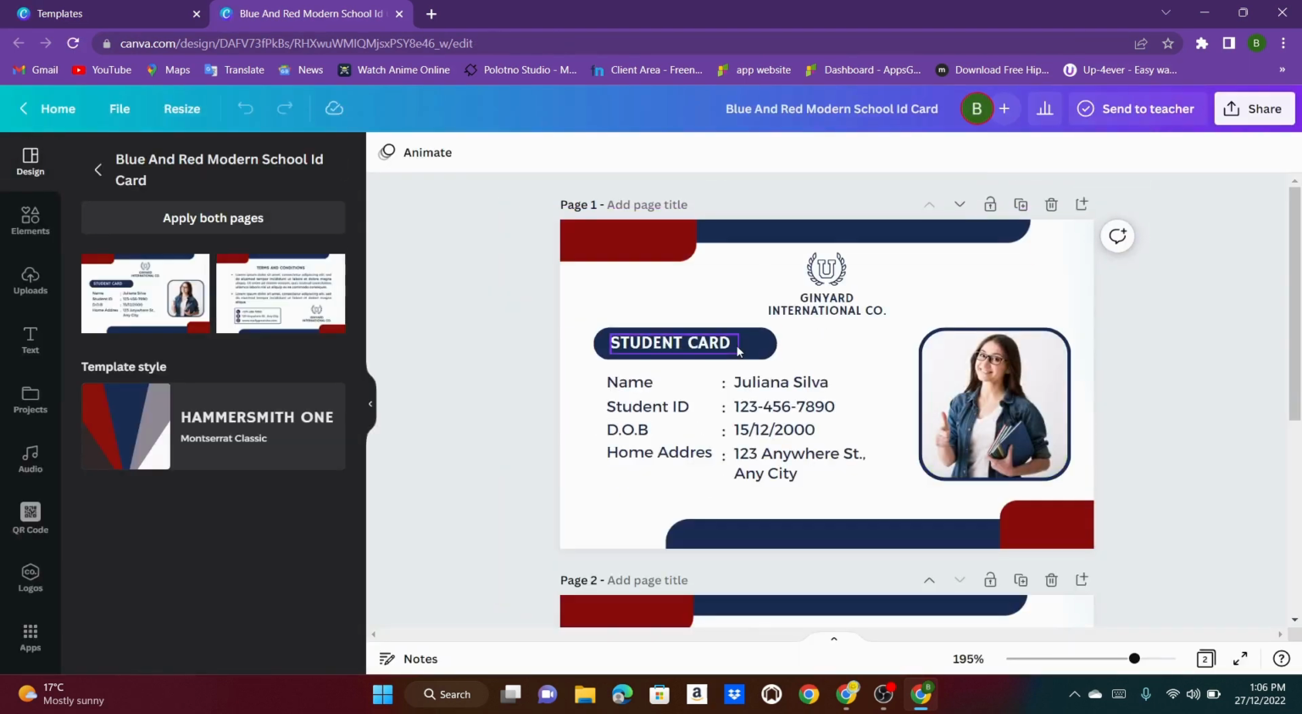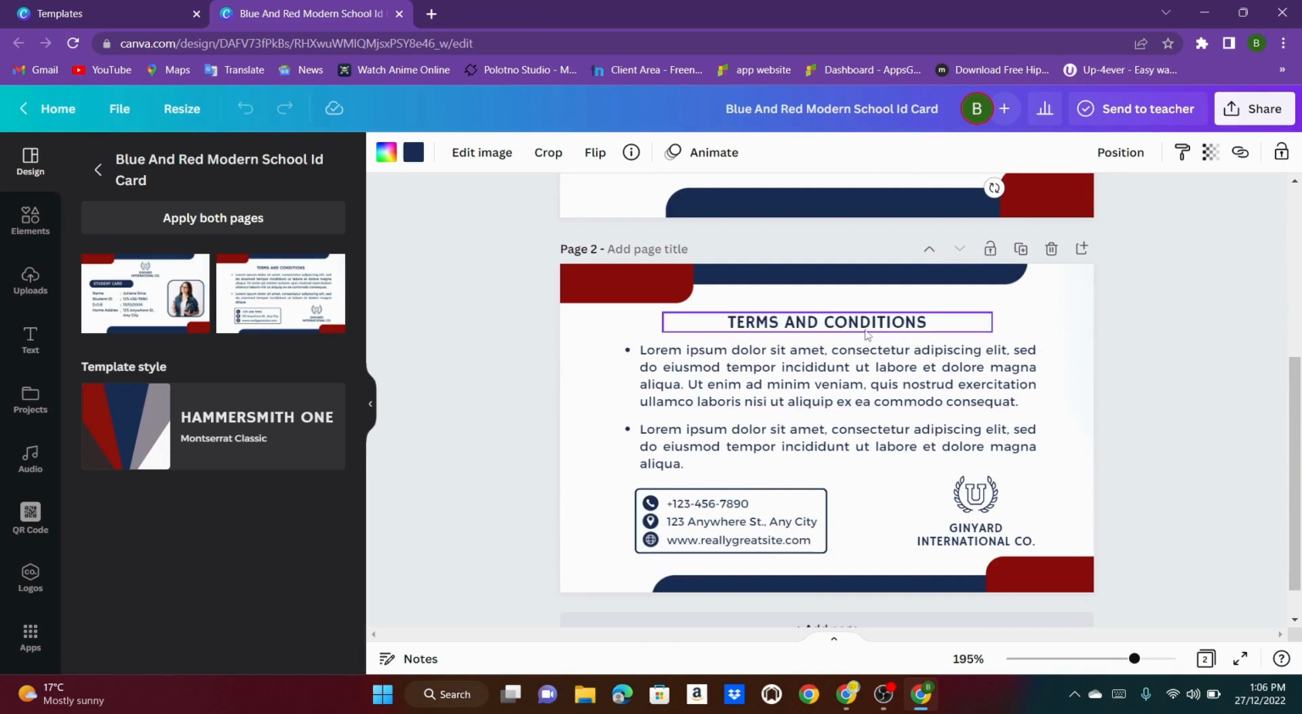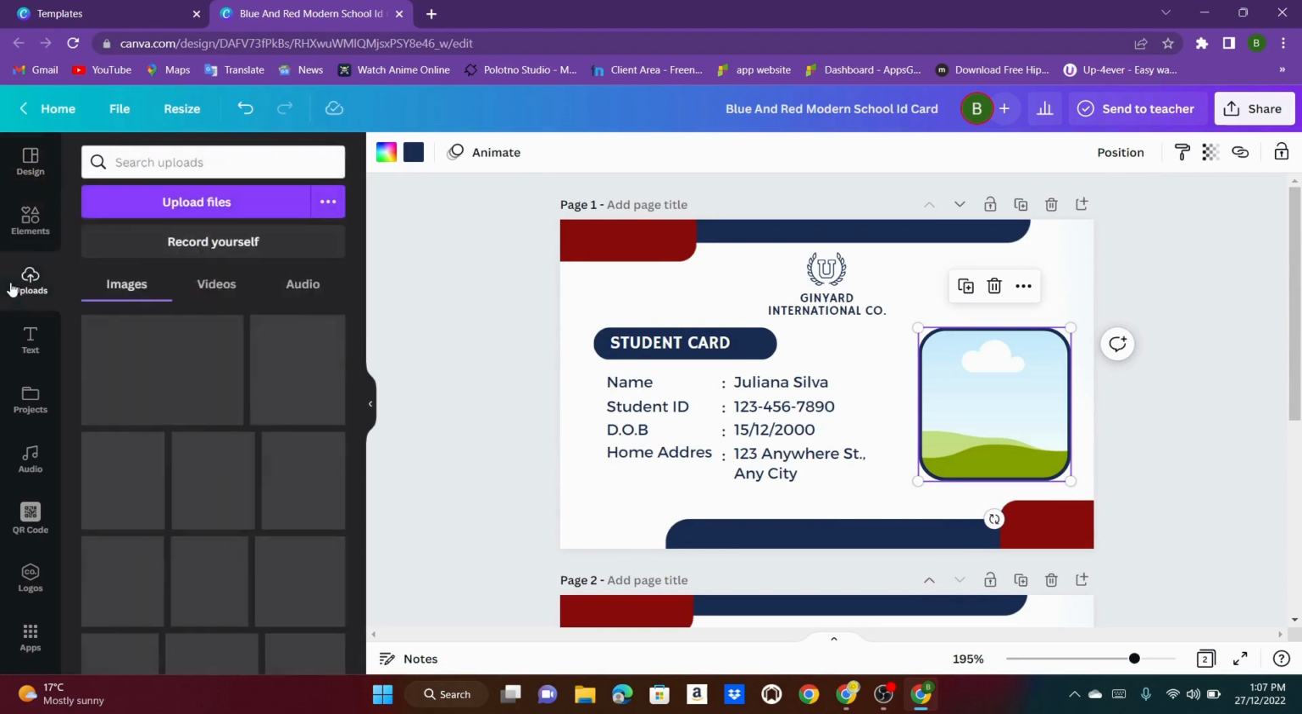Edit your necessary details like pictures, address, date of birth, phone number, ID card number, name, school name, and terms and conditions, and your address, Gmail, website link, your school or college name. Okay, let's edit. First of all, remove pictures.